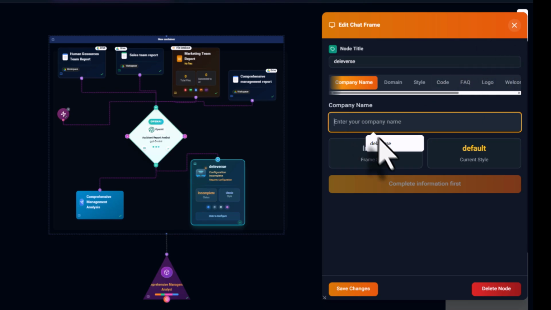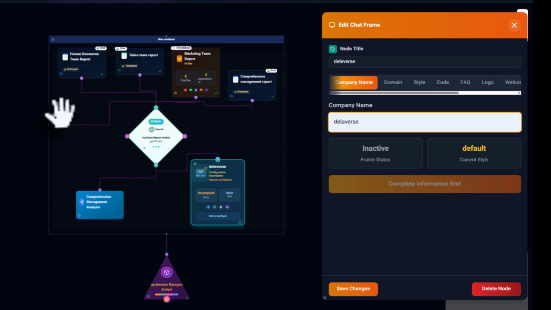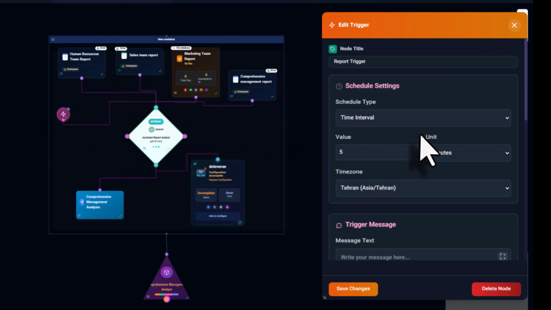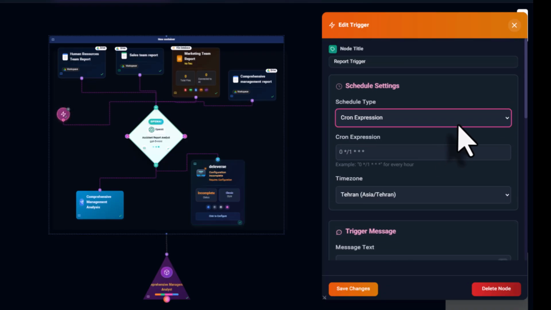Keep it running smoothly. Wrap everything in a neat package and set it to trigger automatically, like on a schedule, so reports generate without you lifting a finger.